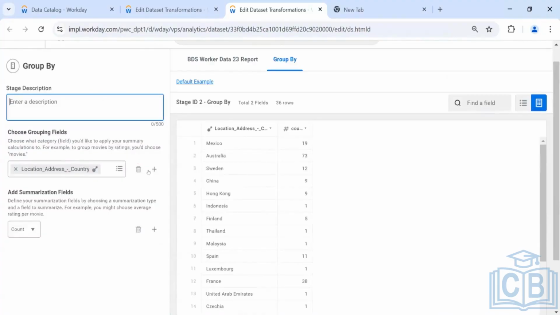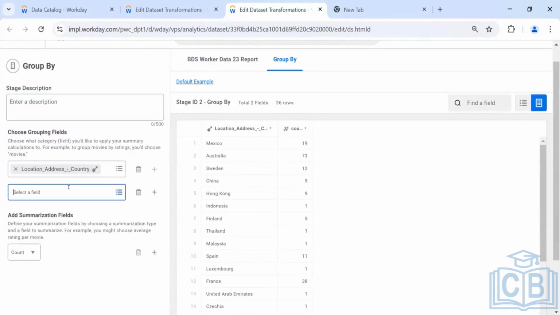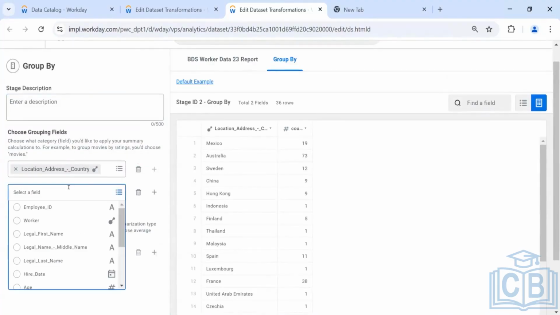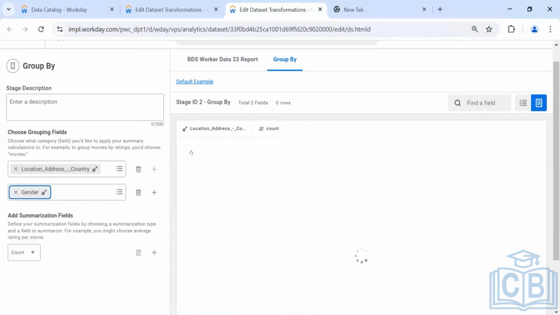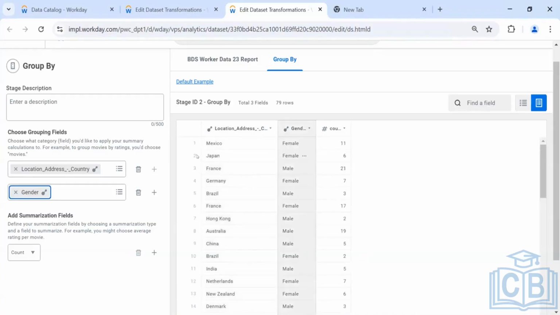Apart from it, I can not only do one, I can do multiple. I can create a dimension according to my need. I create it by country, I can do it by age, I can do it by gender. Let's say I want the bifurcation based upon gender. I can do it from here. I will be able to see, for a particular country, what is the distribution by gender. Mexico has 11 females, Japan has 6 females.